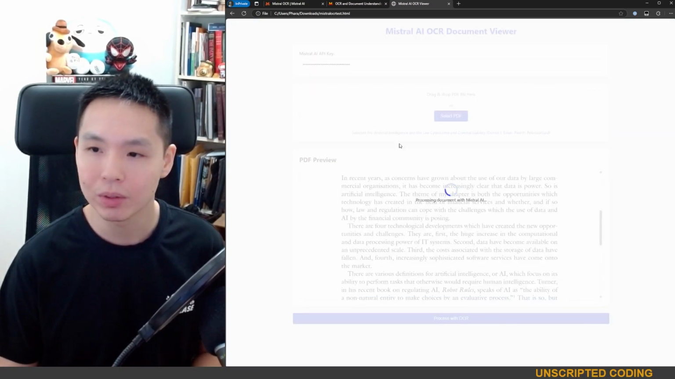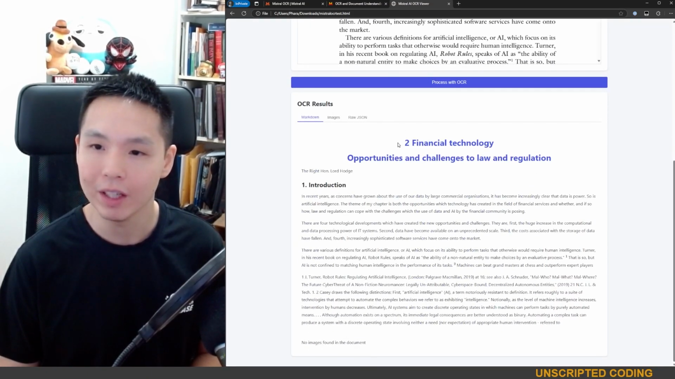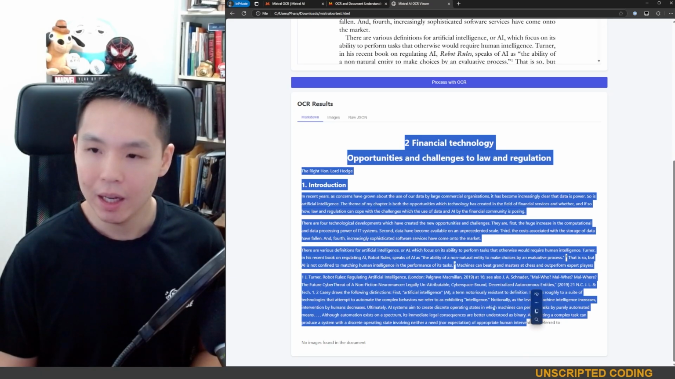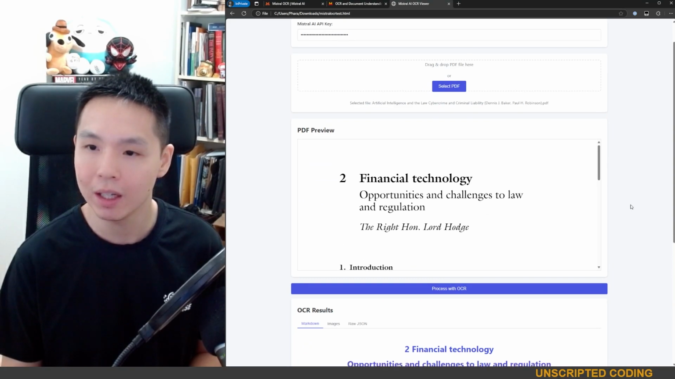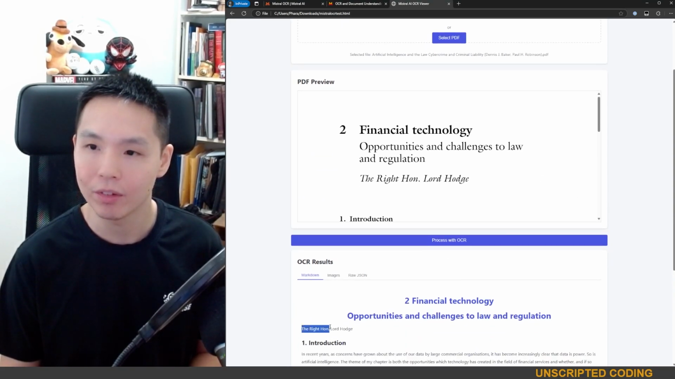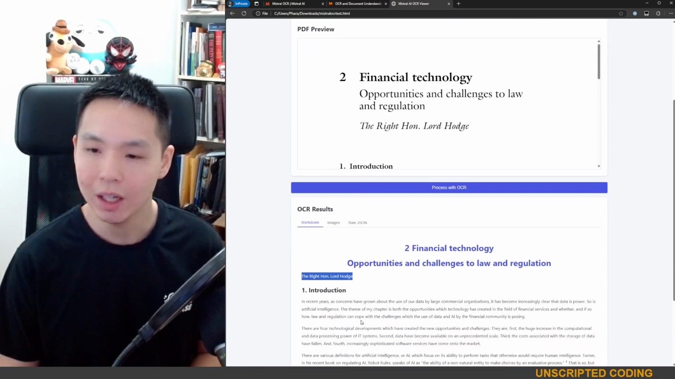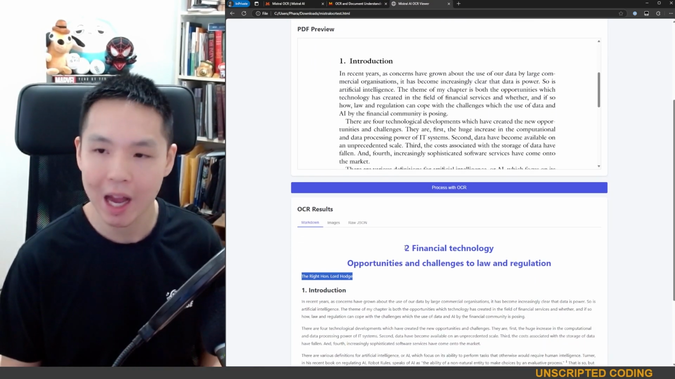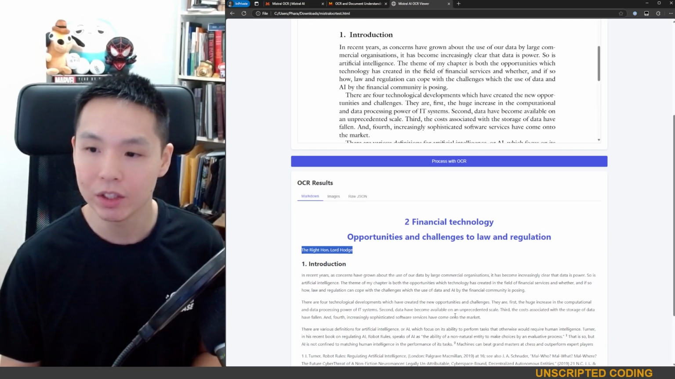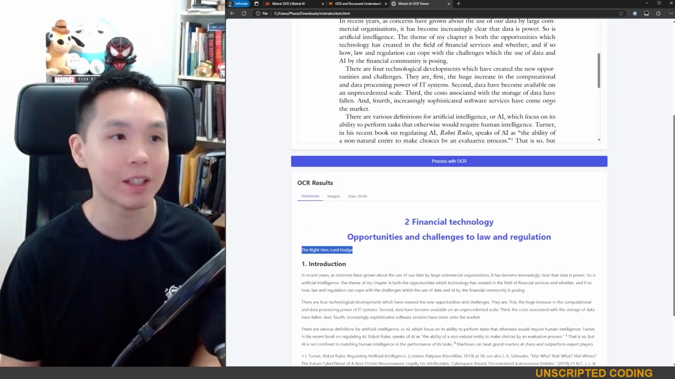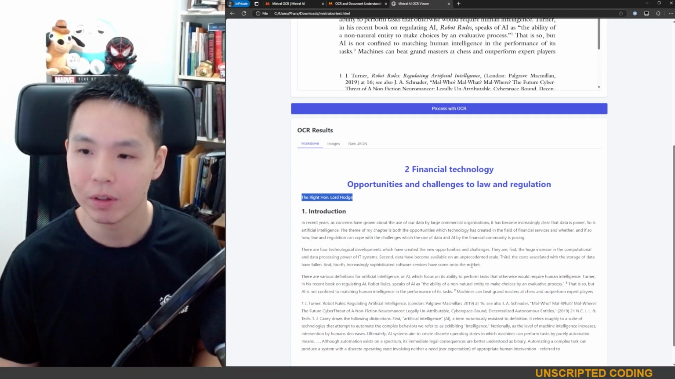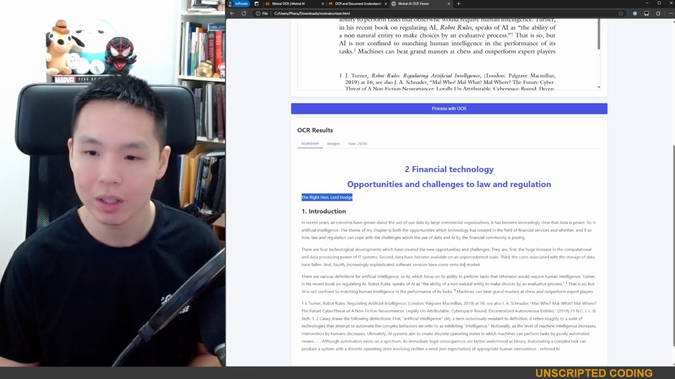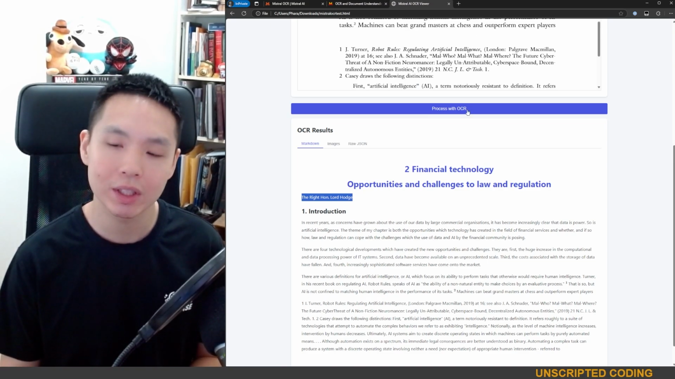And if I process with OCR, I'm going to have this. And this looks pretty good. It matches the title. We have the Right Honorable Lord Hodge. All of the text, I'm assuming, but I have done a couple of tests before, is quite accurate, especially for something clean like this. I wouldn't hesitate to say this is basically fully accurate. Now, how it handles footnotes isn't great.